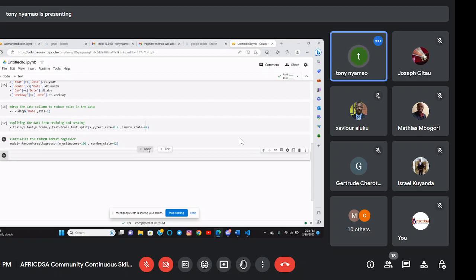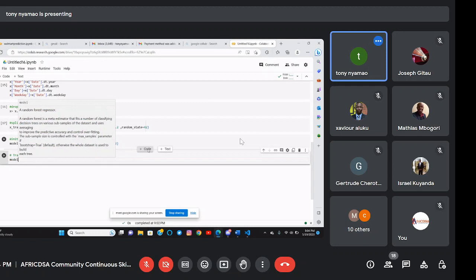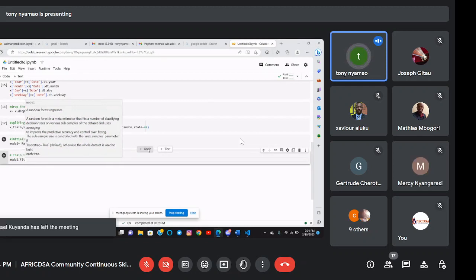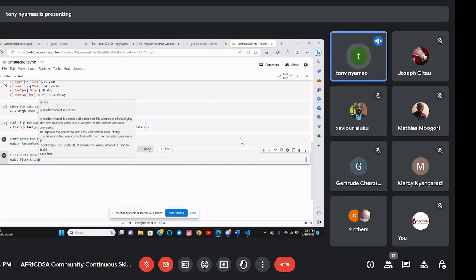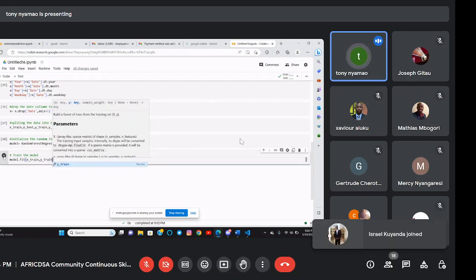Moving on, I'll train the model. Train model: model.fit(x_train, y_train). We run our code.